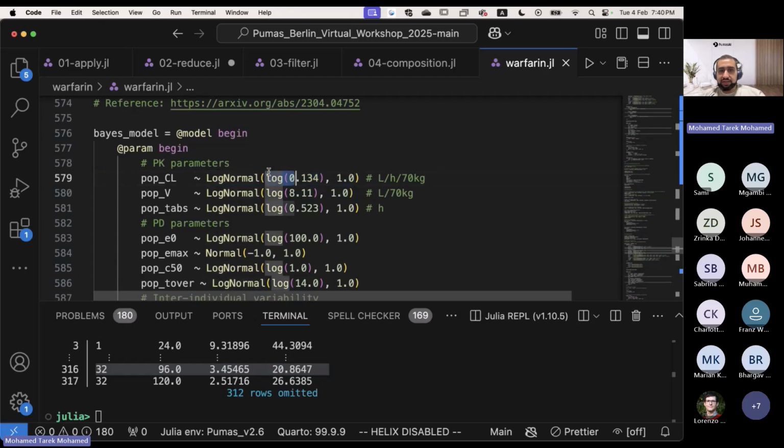So besides picking a center for the distribution, which in the log normal distribution is the mean or the median of the log scale, so this here is the median of the log scale. And so the median of the parameter was 0.134, or we're assuming that the median of the parameter is 0.134.